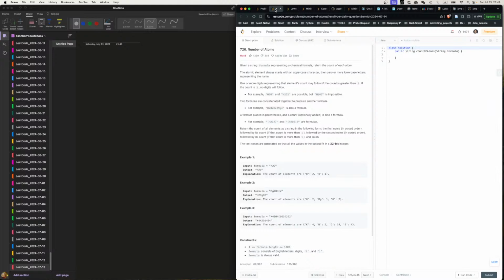Number of atoms. Given a string formula representing a chemical formula, return the count of each atom. The atomic element always starts with an uppercase character, then zero or more lowercase letters, one or more representing the name. One or more digits representing that element's count may follow if the count is greater than 1. If the count is 1, no digits will follow. For example, H2O and H2O2 are possible, but H1O2 is not possible.